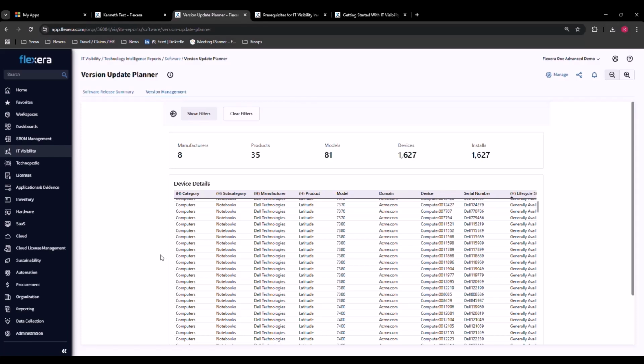Now that you've understood how Flexera's IT Visibility imports data and normalizes it, as well as present it in an easy-to-use fashion, do remember to configure your inventory sources so you get broad and deep coverage of your estate.